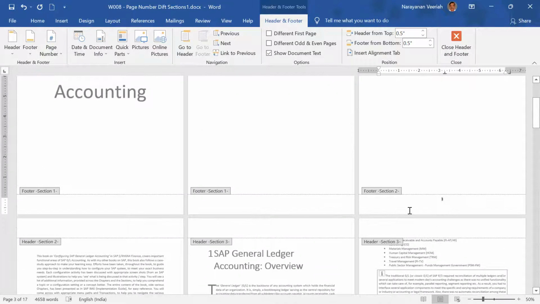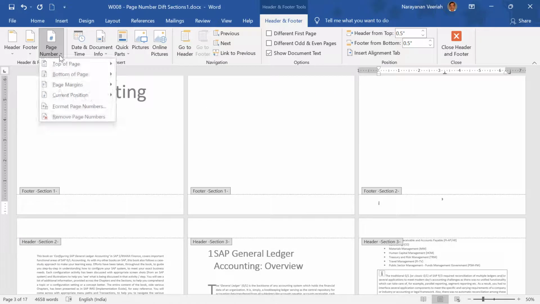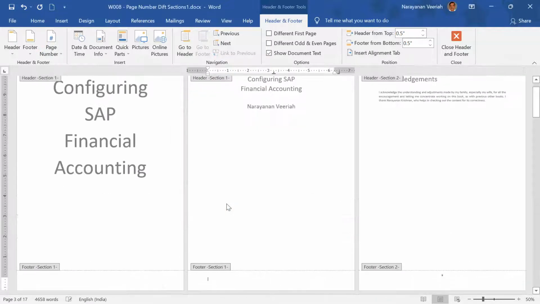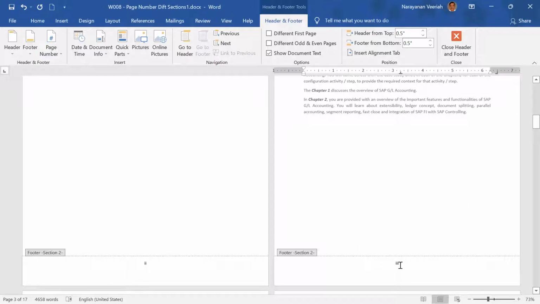However, as we need the page numbers in lowercase Roman numerals, while you are on the footer area, click on Format Page Numbers, under page number, then click on the desired number format and then click on Start at. Ensure that it starts at page 1. Click OK. If you see, the section 2 is now numbered with the lowercase Roman numerals.